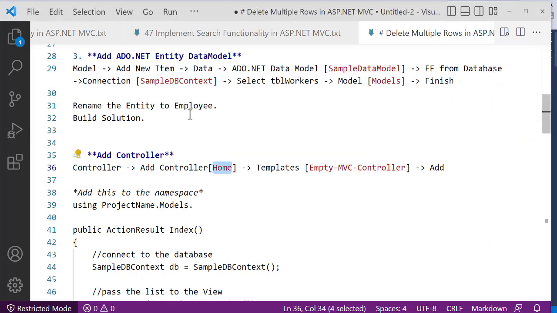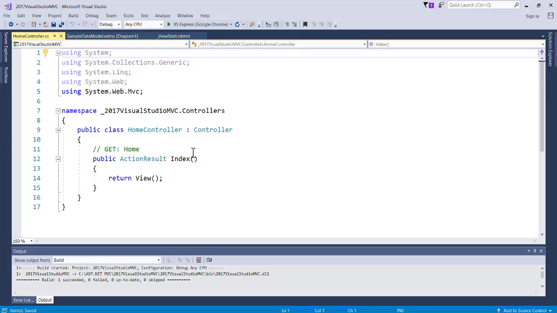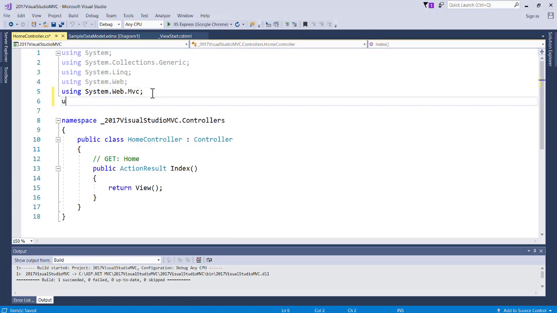Now empty one. So we are going to first add this to our namespace. That's where we have our models in. Okay, now we're going to add that. So using, so what's the project name? 2017 dot models. So we pass in this, that's where we have our models in.